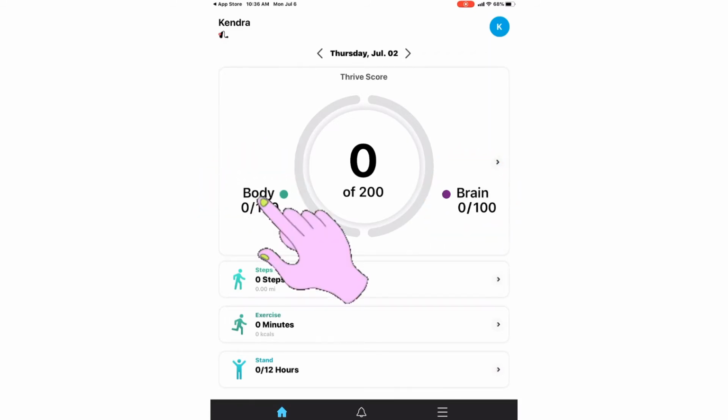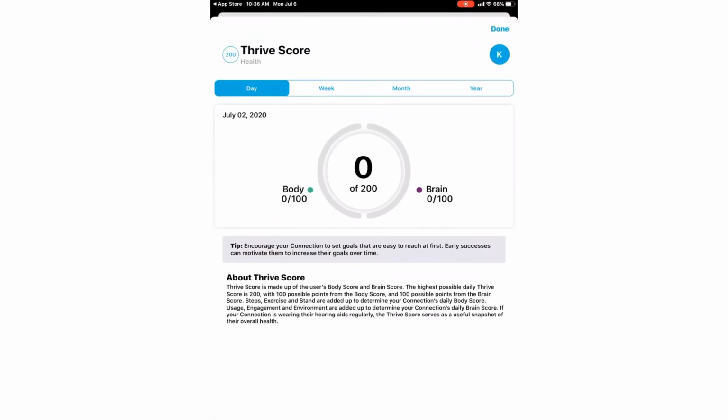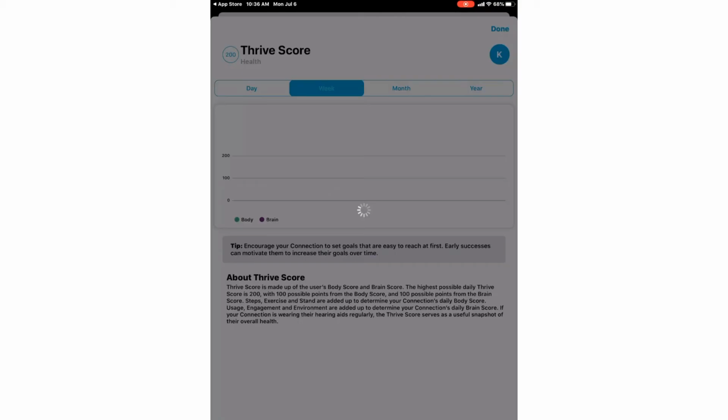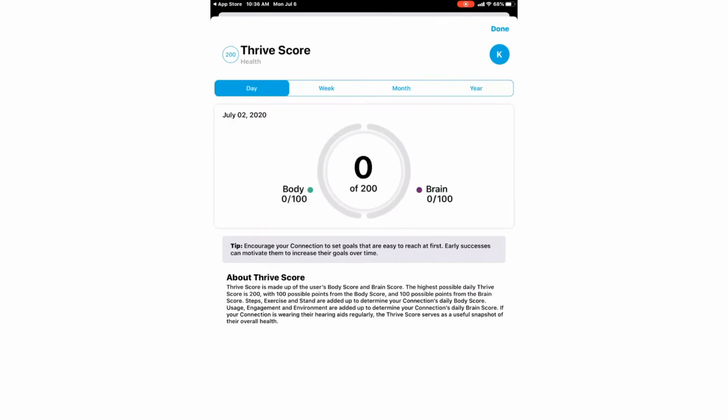If we tap on the body to the left, just tap the word body, it gives you either the day or the week. I don't have any data just for the purposes of this tutorial. I'm just walking you through, but in live mode, you would be able to see all of your loved one's history for their body activity. So I'll hit done at the top.